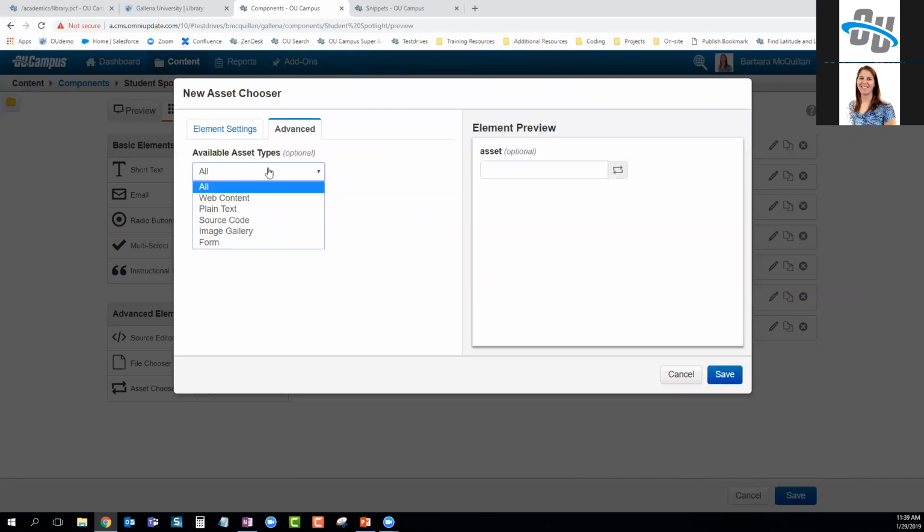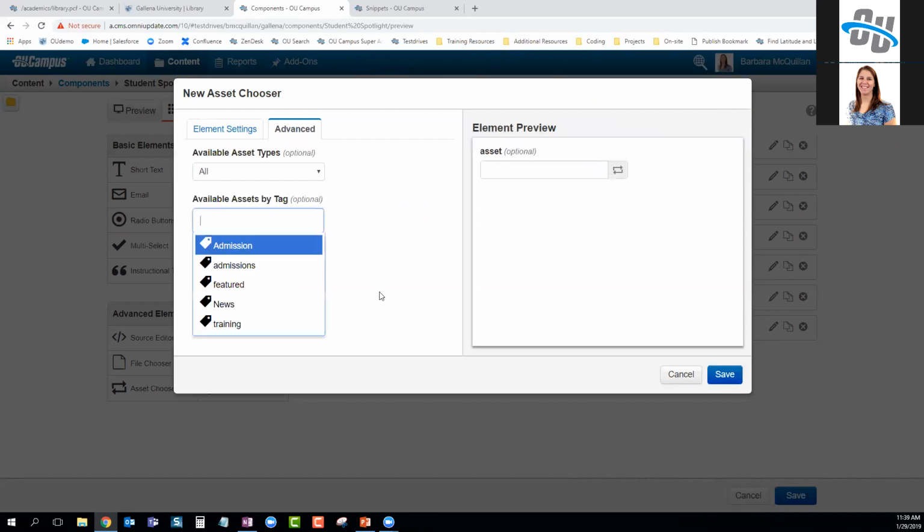In your advanced field, you can even specify which asset type it is. So you can hone in on specific things, like if you wanted an image gallery in this particular place, you can lock that particular asset chooser to that type of asset. You can also set it up so it is only going to give you a listing of assets that have a particular tag. So you could do that as well.